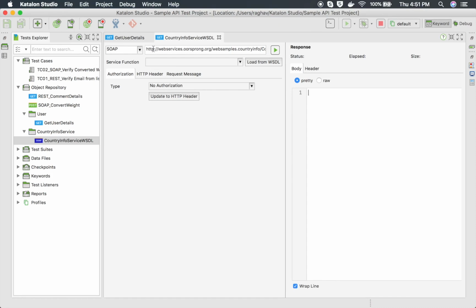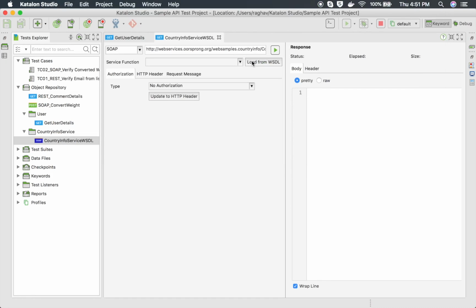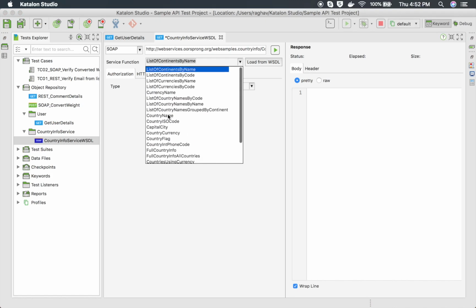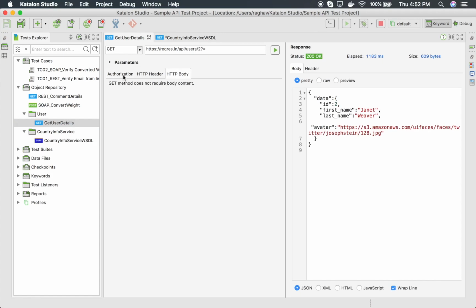Here you can see it is giving me an option to load from WSDL. If I click here, it will load all the APIs or all the web services which are available in that document, and I will get a list of all the APIs. Now you can try selecting any API and running it. However, this will not run properly as of now because we have to give a proper body and everything. This is something we will learn separately, how to run SOAP requests with Katalon Studio. As of now, let us focus on our get REST request.